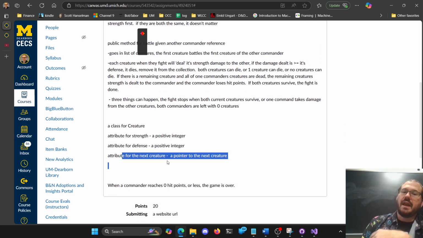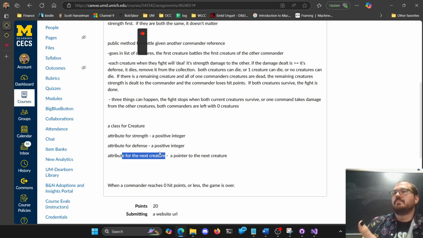So it says it has to have at least a next here. You can do that one, right? And if you want to add the previous in, you can. You're welcome to do more, but this is the minimum here. Okay.